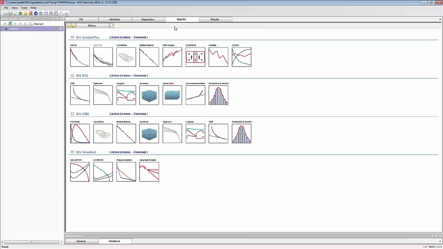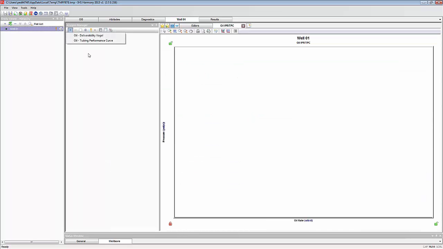Go to the Add Worksheet page, click on the oil IPR TPC thumbnail, then add an analysis by going to the plus button and selecting the desired analysis. We will create oil deliverability Vogel.